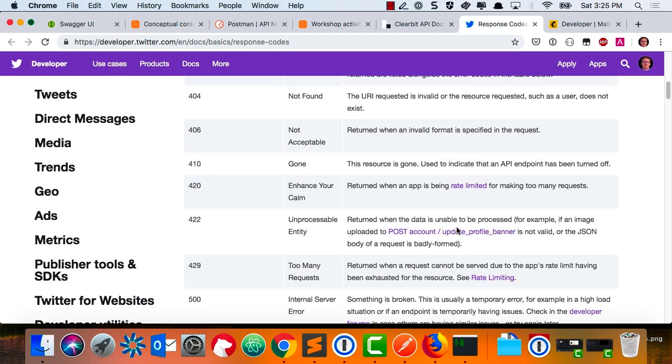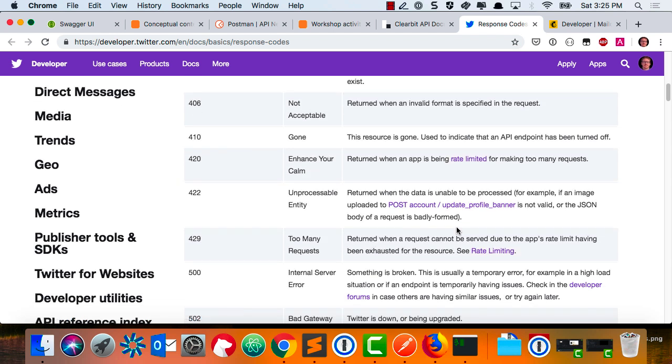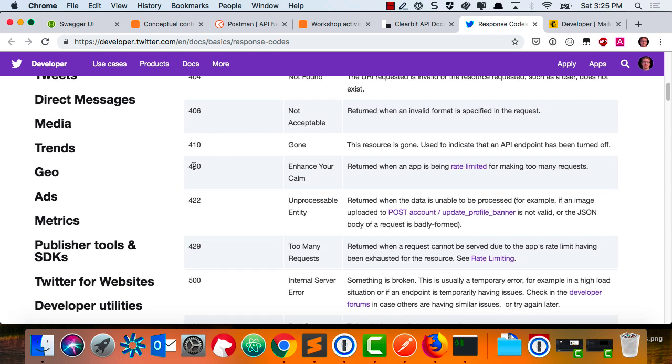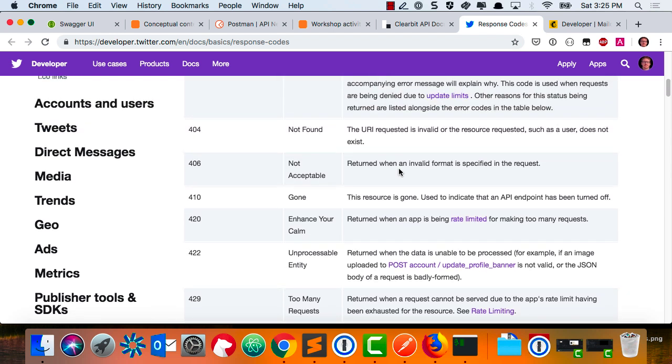They even have, I'm trying to figure out if one of these is made up. I think it is, but the 420 enhance your calm. I don't know if they're just having fun or if that's real. Yeah. You can talk about rate limiting, but too many requests. All right. Anybody else have any thoughts?